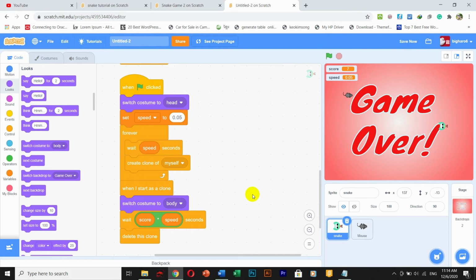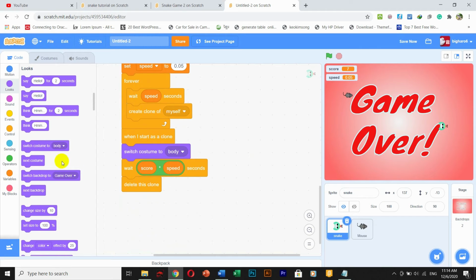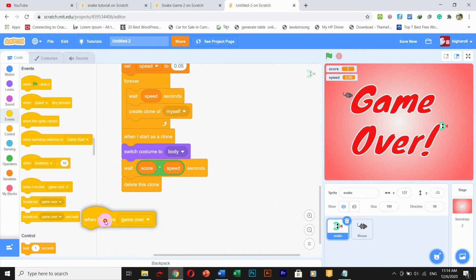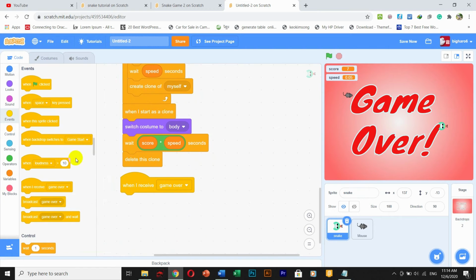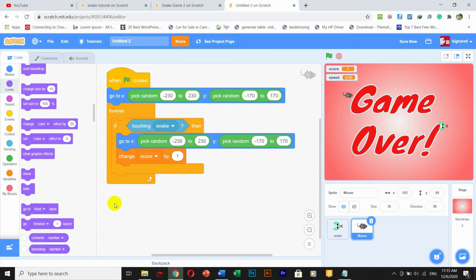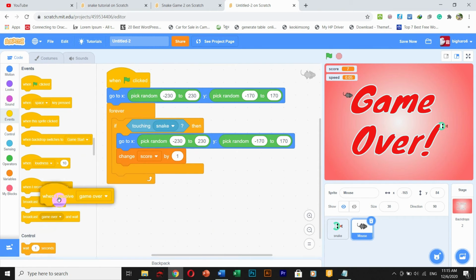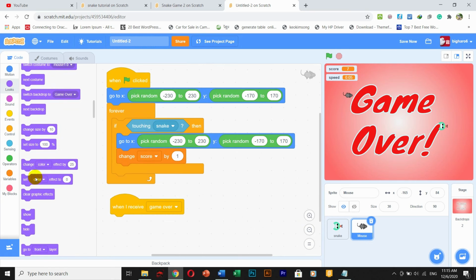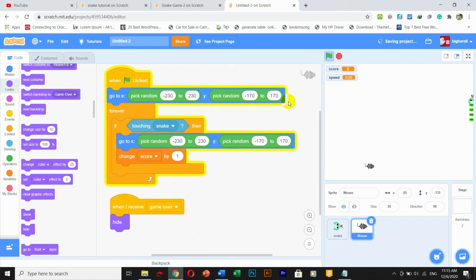What are we going to do next? We will fix this. When game over, we should hide the sprite, and even the mouse, it should hide the mouse and the snake. So we will say when I receive game over, I will hide the snake, hide, and even the mouse. When I receive game over, hide. Okay, we can test again. Go and eat the mouse.